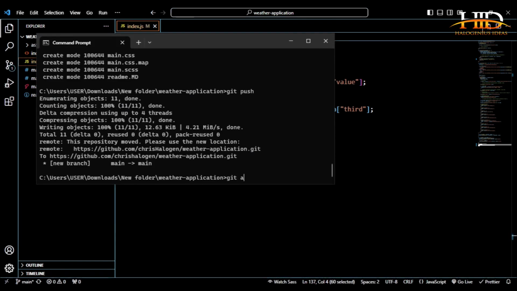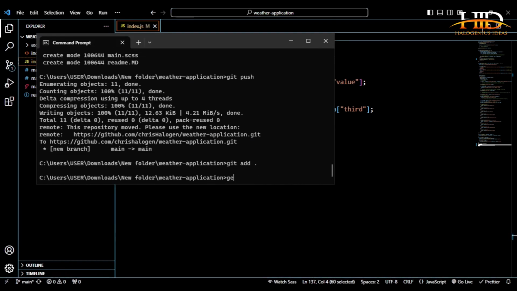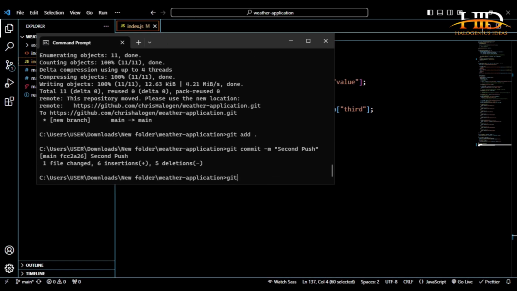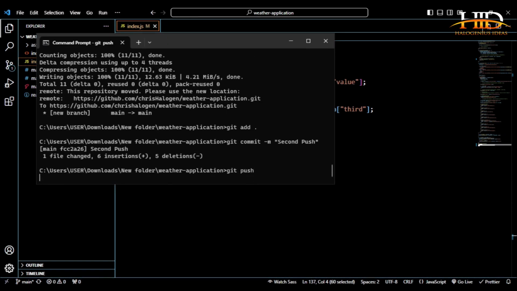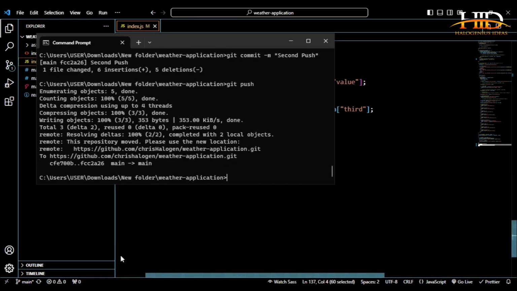Git add all, git commit minus m second, git push. Okay, so it will push it to GitHub for me.